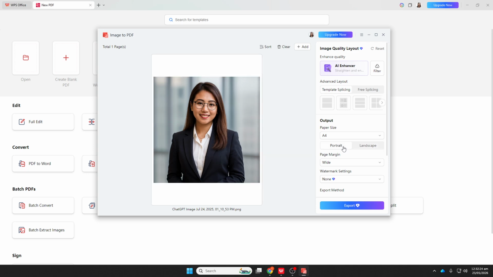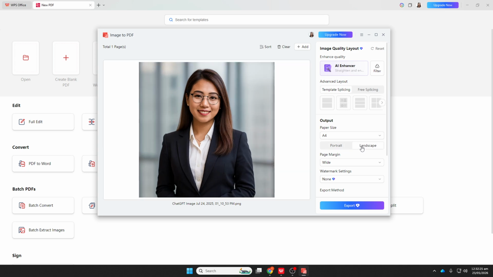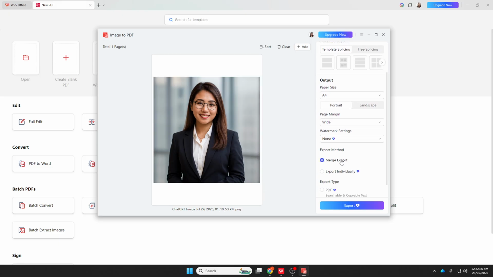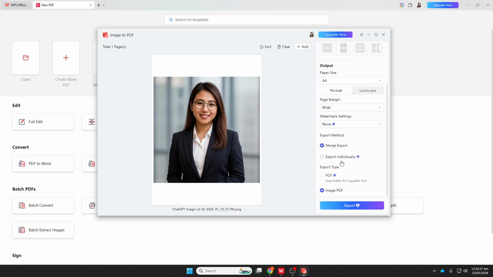You'll also see an option to merge all photos into one PDF. Turn this on if you want a single multi-page file. If you prefer to keep them separate, leave it off. When everything looks right, click Convert.